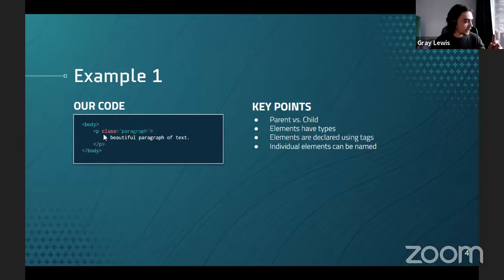Then we have a key value pair here, class equals paragraph. And the word paragraph is actually quite arbitrary, but it is essentially a name that I'm giving to this element. So we can call this specific instance of the paragraph element paragraph, right? Honestly, maybe I could have chosen a less confusing name, but this paragraph now has an alias, shall we say, an alias.